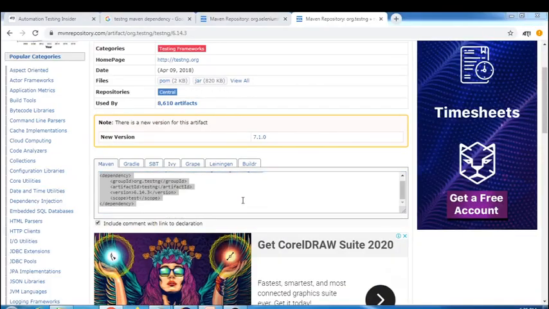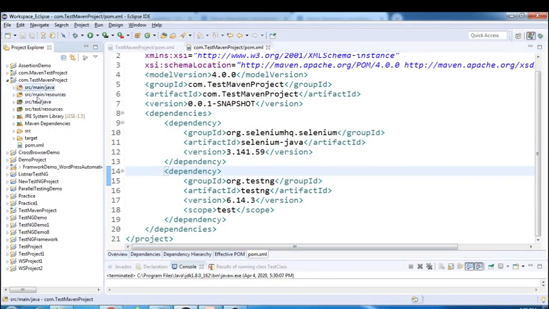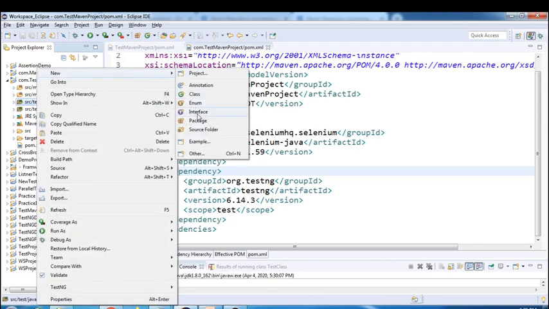Now this is done. Now I'll create some test cases. Here we have different folders. You can see src test java. Generally in src test java we'll have all the test cases. That is good practice, and whatever resources are related to tests we will keep over here, and our main script will be here in src main java. As of now we'll create only test cases. So I'll do one thing, I'll create a package over here.